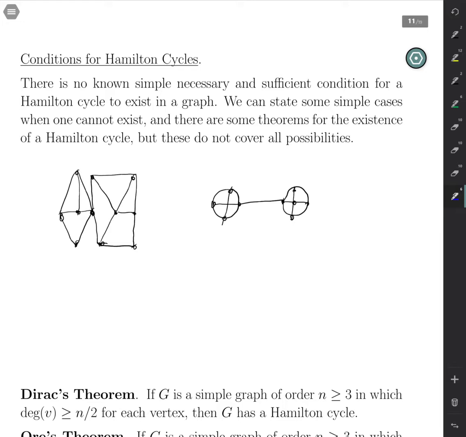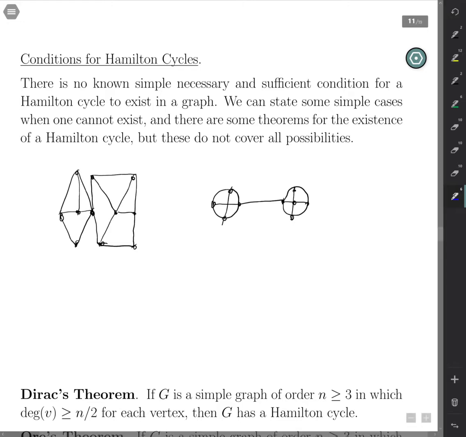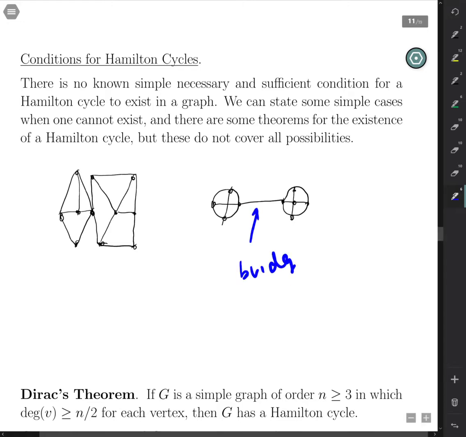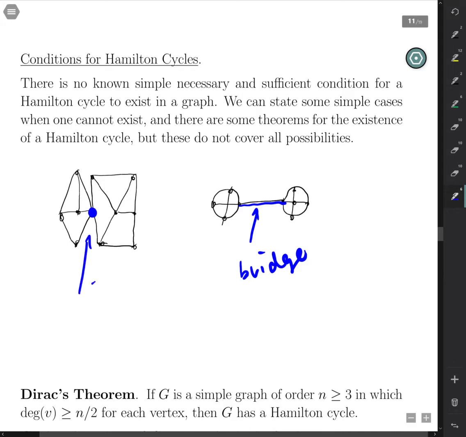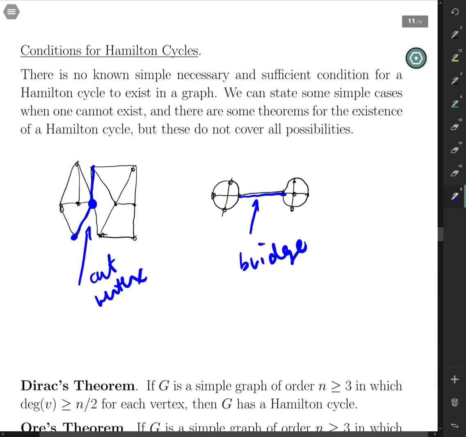It is pretty clear that if there is a bridge, there is no possible Hamilton cycle, because once we cross that bridge, there's no going back to complete a cycle. The same thing with the cut vertex. Once we cross that vertex, there is no getting back to the start. And this could not be the start and end because we'd have to cross it twice. So a cut vertex prevents a Hamilton cycle.